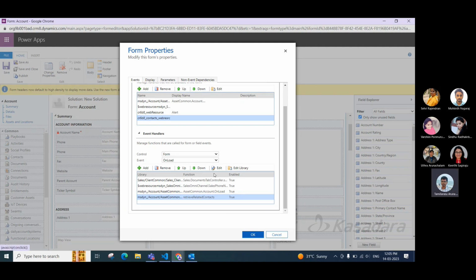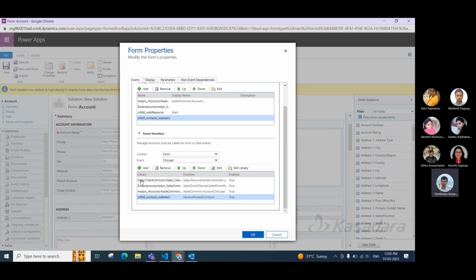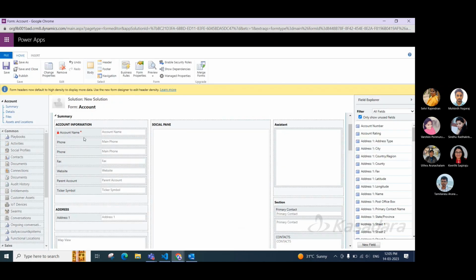Sorry, I set the wrong library. So your library and your function should be right. Don't mess up with this. And save and publish.